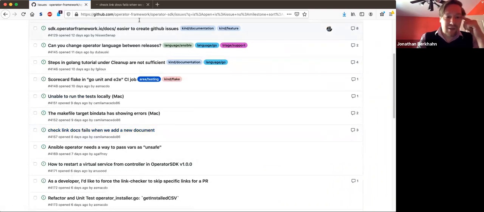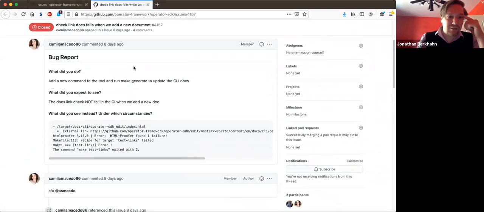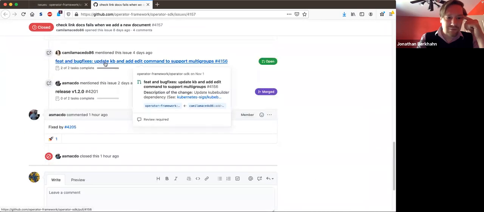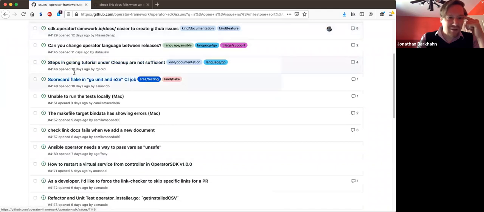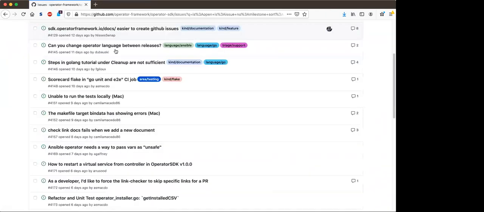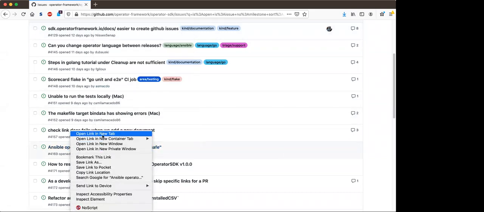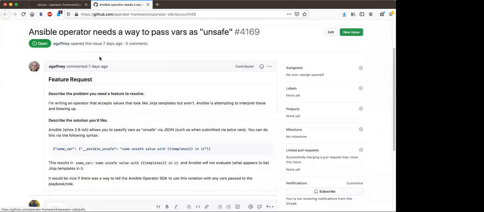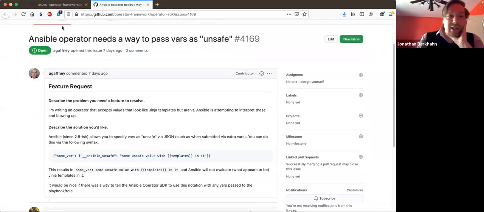Check link docs fails whenever we add a new document. Oh, this has been closed? Oh, this has already been fixed. Why did it show up in my thing? Because it was closed between the time that you opened it. Cool. Well, I love issues that are already fixed.